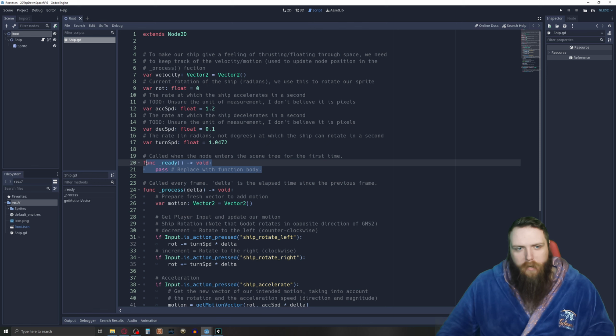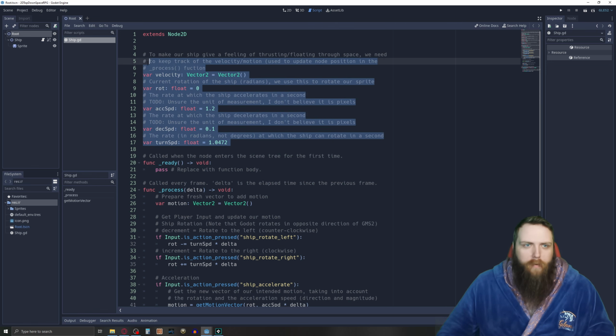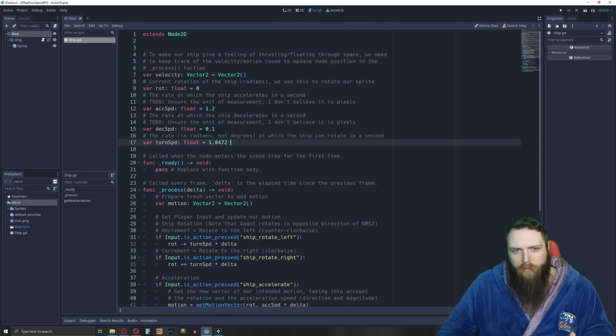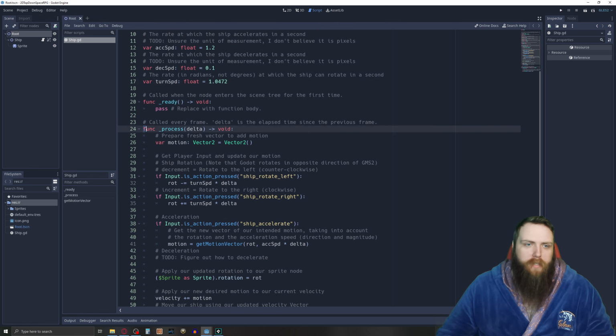So this little func ready, this is sort of our create event. I don't really need to declare variables in that create event. There are some use cases for that, but I haven't run into that yet, but that will come eventually. So then this is our process delta. This is effectively our step event in GameMaker.